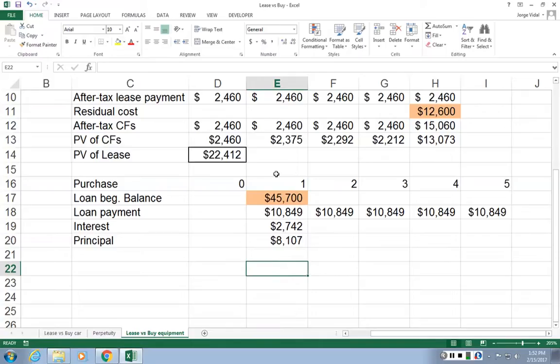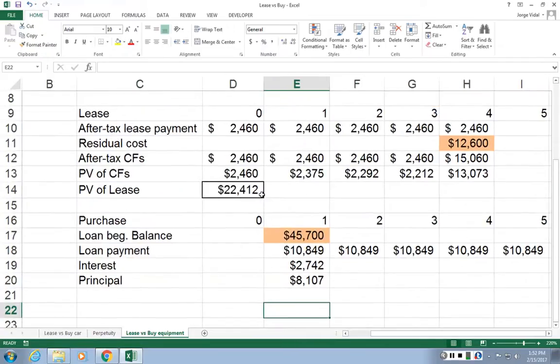So there you have loan payment, and then 2,742 will be applied to interest, and 8,107 will be applied to principal.